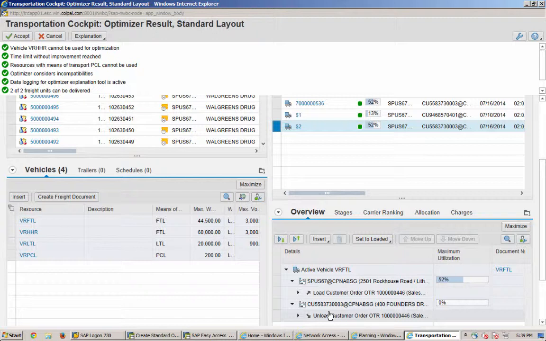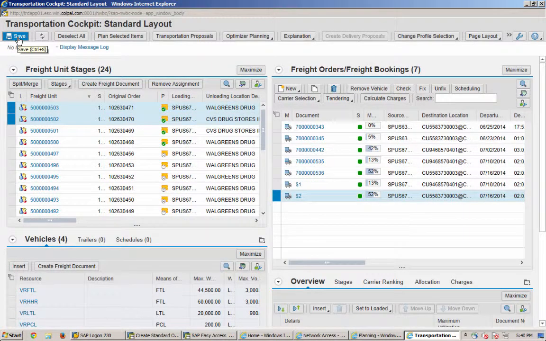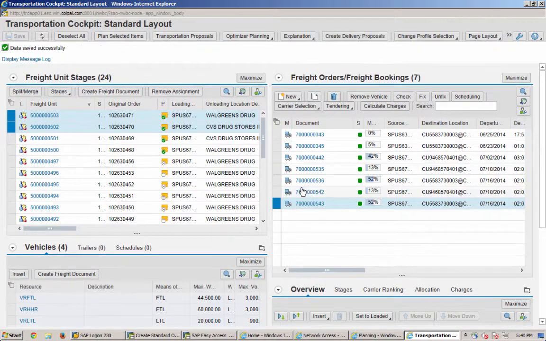So it creates two freight orders and it doesn't do multi-stop. That's what we wanted and that's what the results are. So we are good with it, we accept it and we save it. Now here you can see the two new freight order document numbers being generated, 542 and 543, along with the respective utilization percentage.